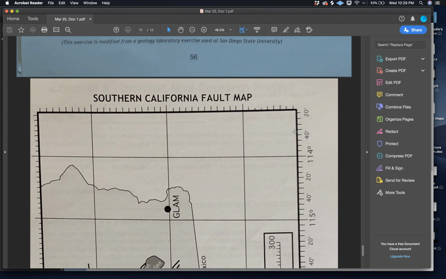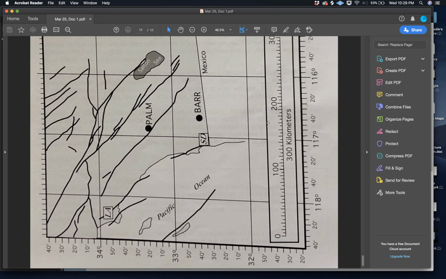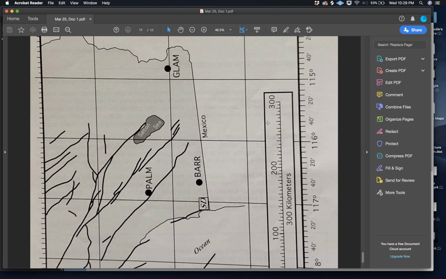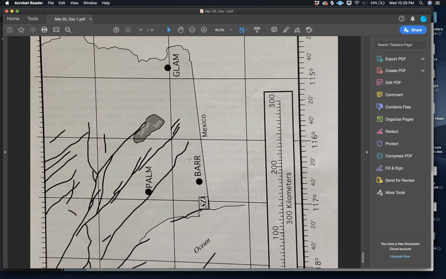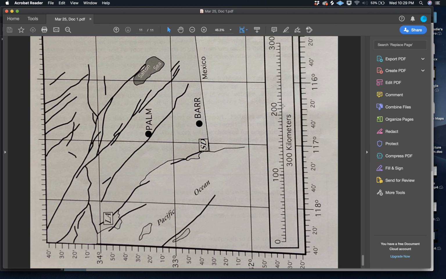All right, so now the next part asks you to locate the earthquake epicenter. So let's say we found that the distance between P and S was 230 kilometers, right? That's one of the things we calculated, right, from the 28 seconds. Okay, so that would mean, here's our scale. All right, 230 is about here, right?